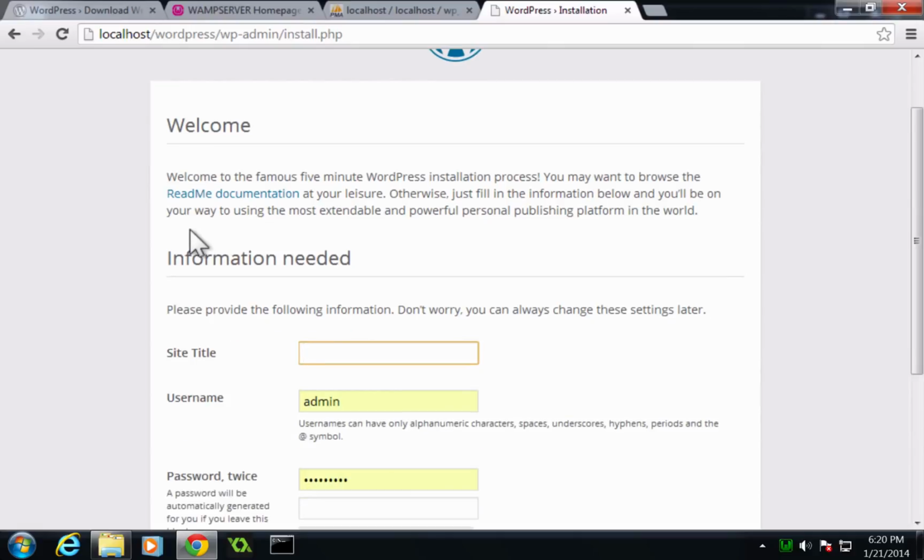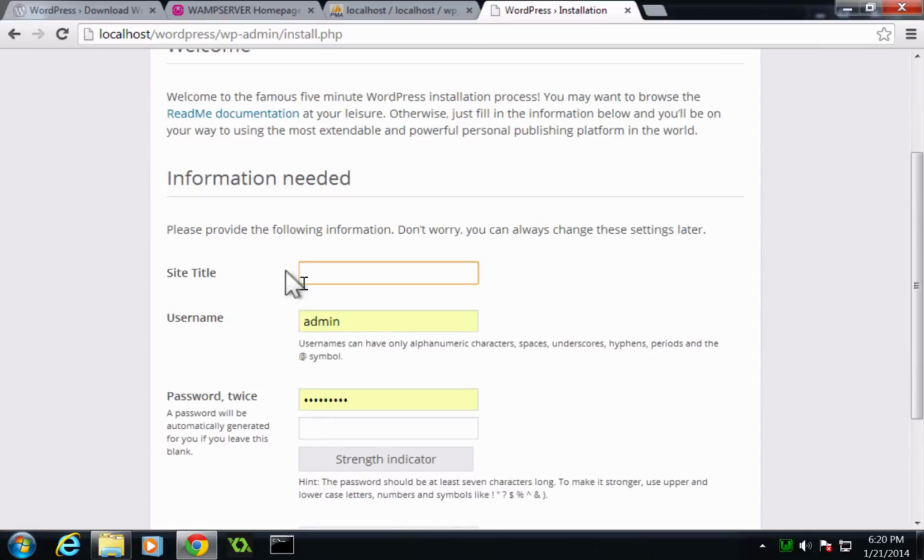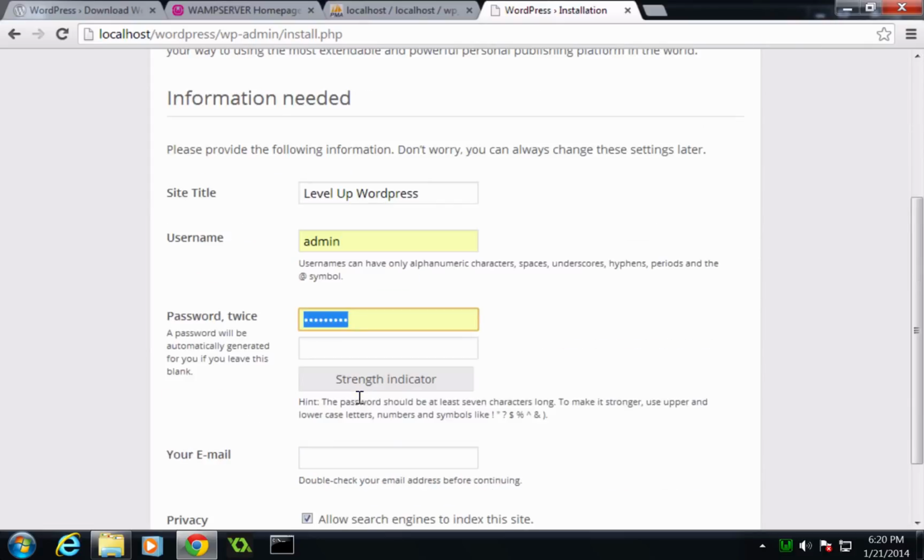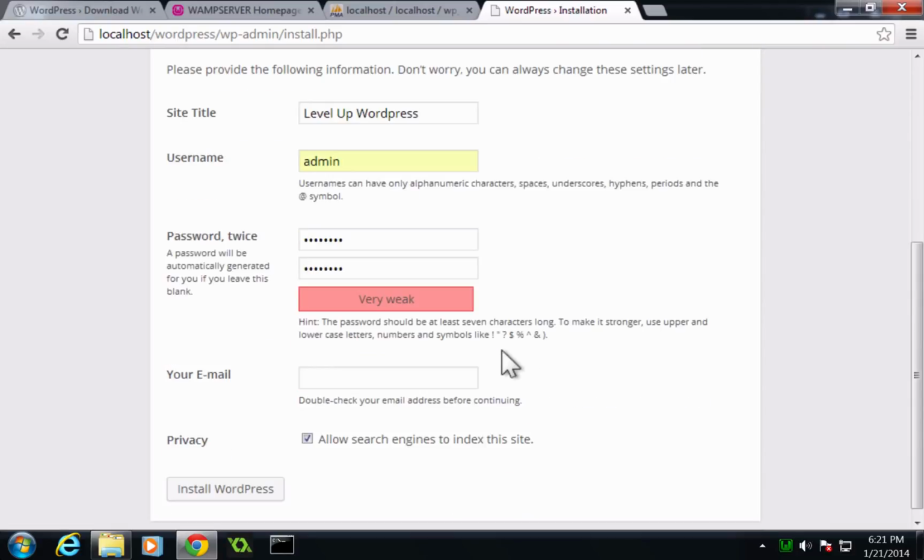Okay, now we need to add in the site title, which is just going to be Level Up WordPress. My username can be admin. My password is going to be just a really easy password, although you can see there's an indicator here. The indicator is basically going to tell you if your password is very weak, which mine is.